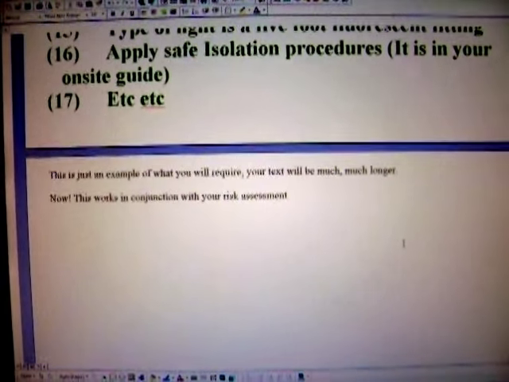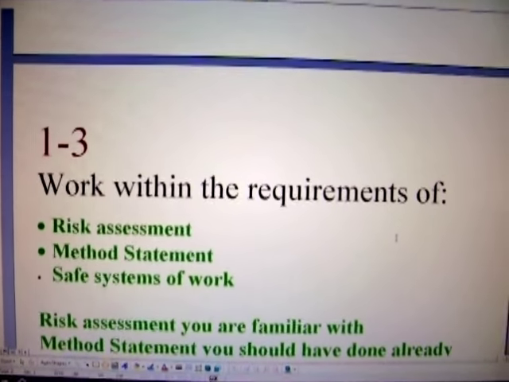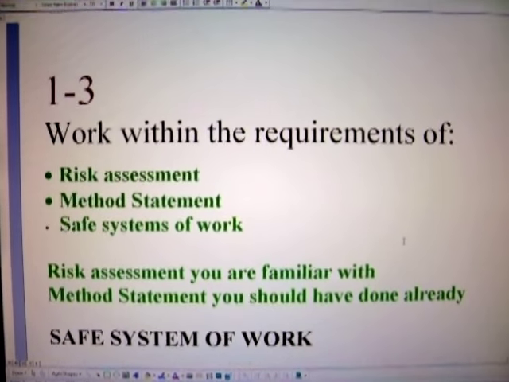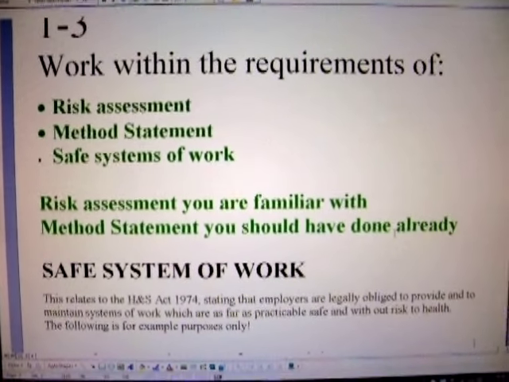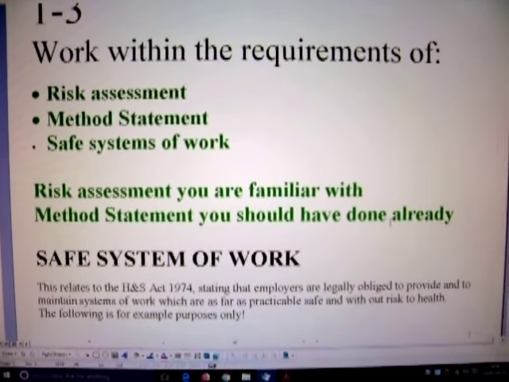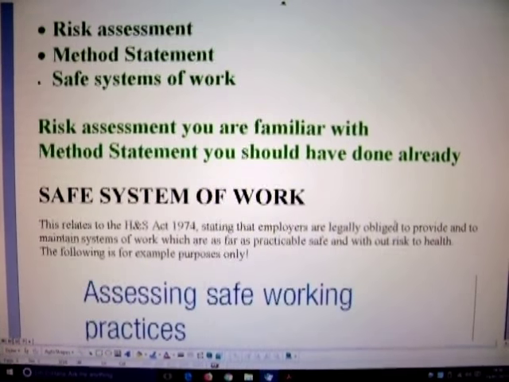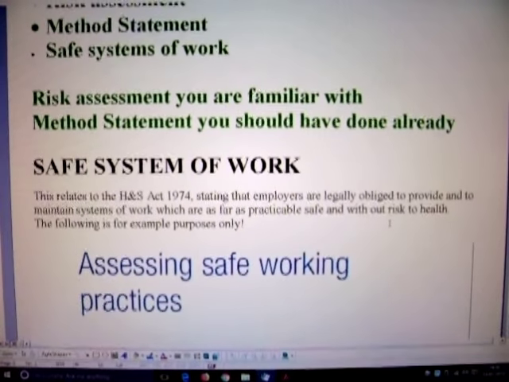Just carrying on up. Now exclude the blank page while I go down a little bit further. Now we're coming to where I would like us to actually continue from and to observe. Here you can see we have work within the requirements, risk assessment, method statement, safe system of work, and that's the bit I want to look at mainly. Safe system of work. Risk assessment you should have done already, and your method statement.